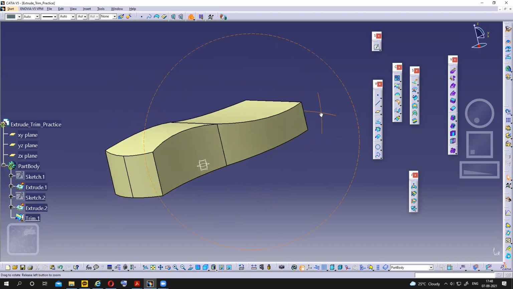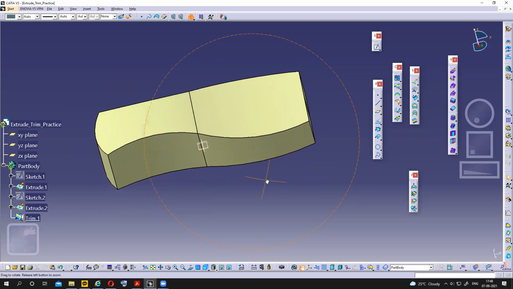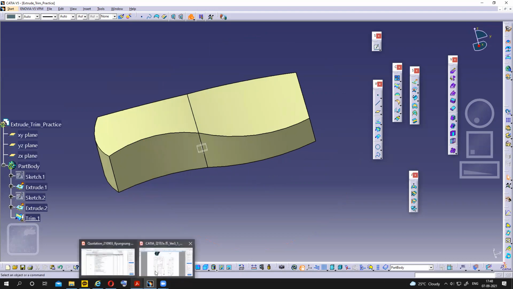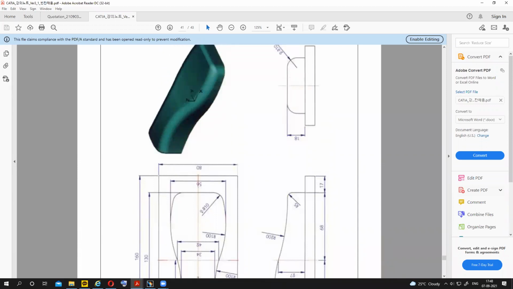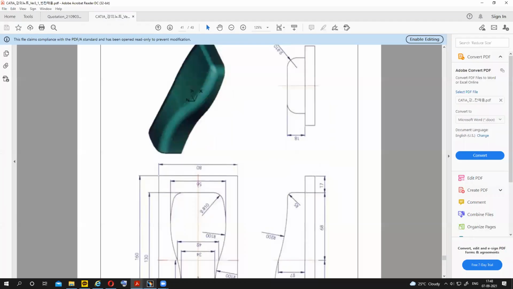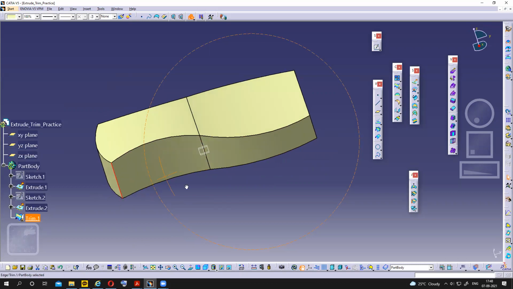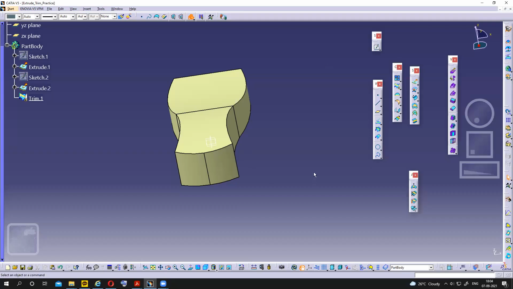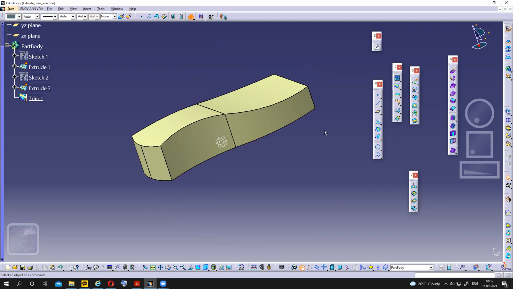So now what I have to do is give the edge fillet. So let's make the edge fillet. We finished the extrude and trim, right? And we got the basic shape of the picture. So now let's make the edge fillet.